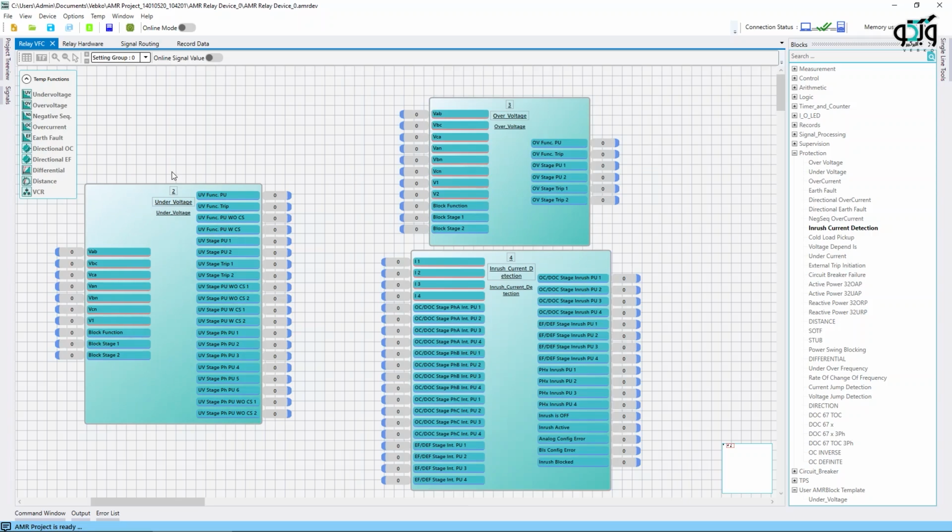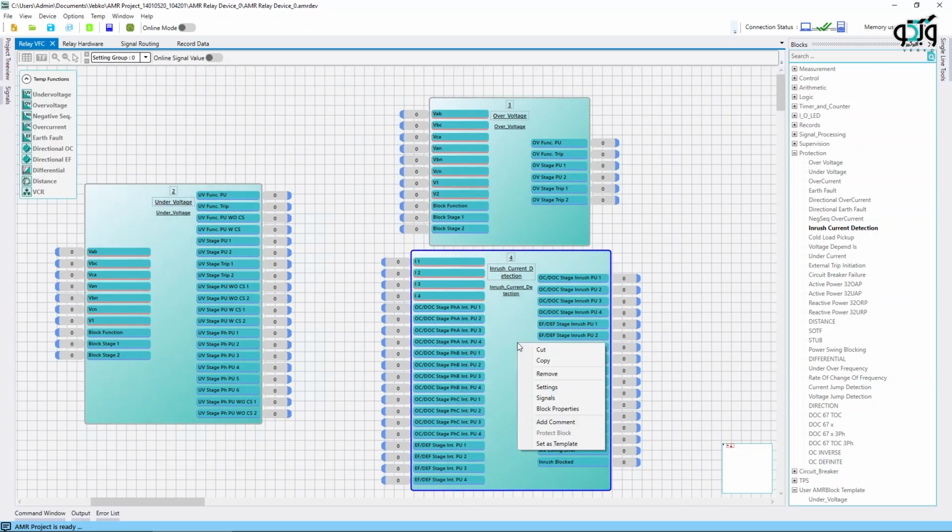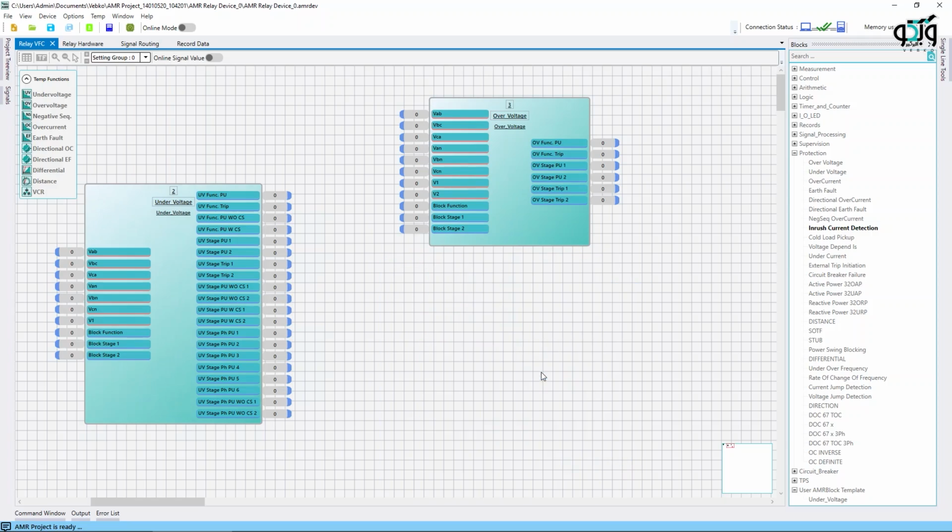Delete the block. To delete a block, the desired blocks are first selected, then deleted by right-clicking on the blocks and selecting the Remove option. Blocks can also be deleted by pressing the Delete key on the keyboard.